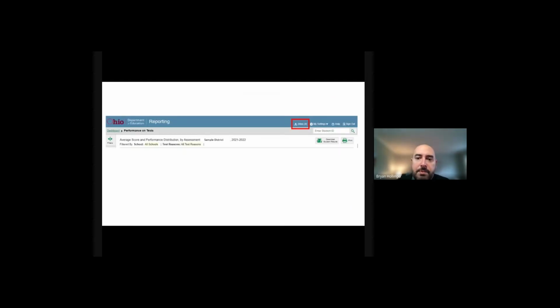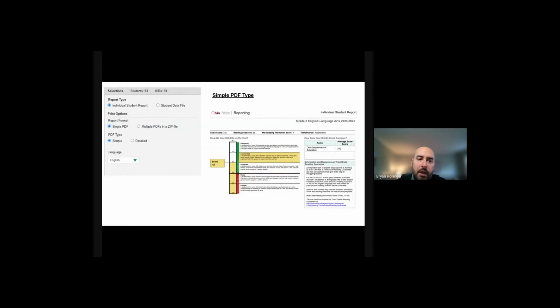All right. So once we go in there, we click on our inbox, there'll be a little link for the report that we're looking at. And this is what the simple PDF type report will give us. The first thing it's going to give us is the thermometer report.